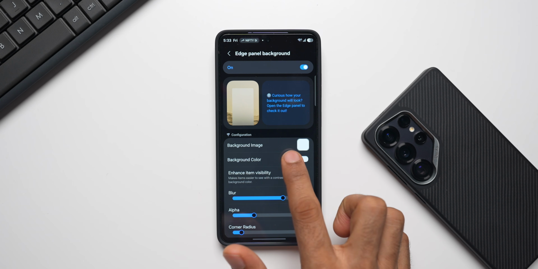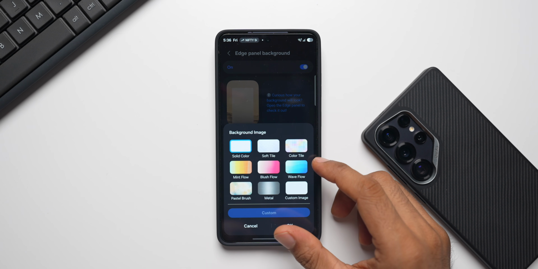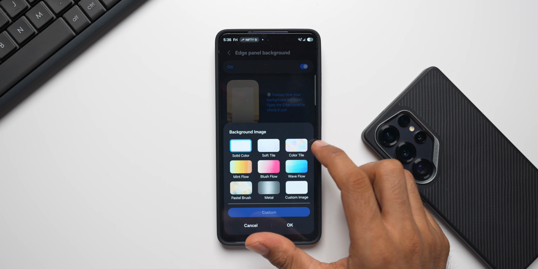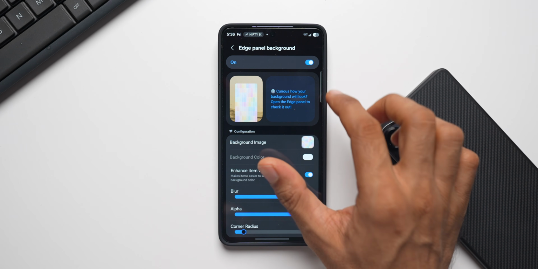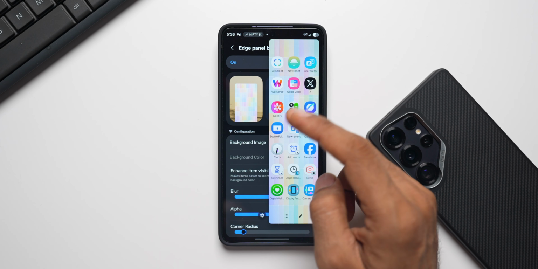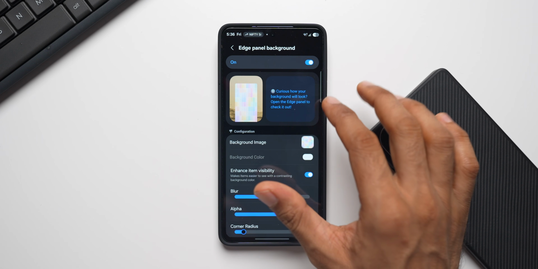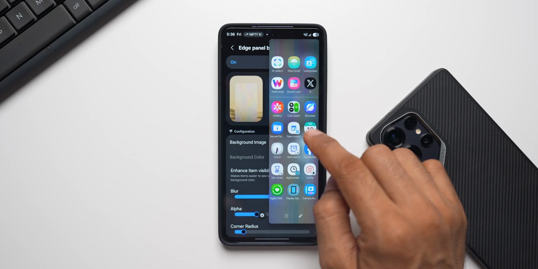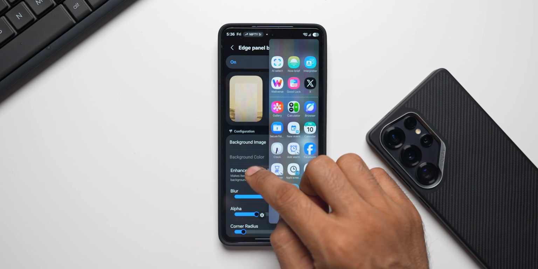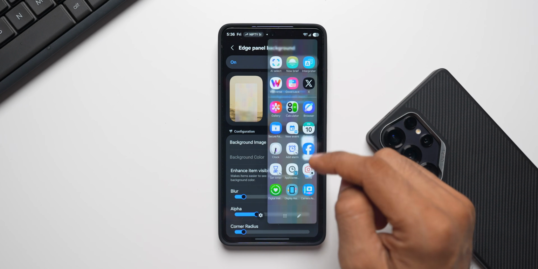We can change the background image here. Let me tap on this. Here we have got some cool looking default background. Let me select one of them here and tap on OK. And now let me open the Edge panel. You can see this is how it looks. I can further customize it. I can reduce the alpha bar here. You can see the transparency has increased, and I can also decrease the blur effect. This is how it looks.